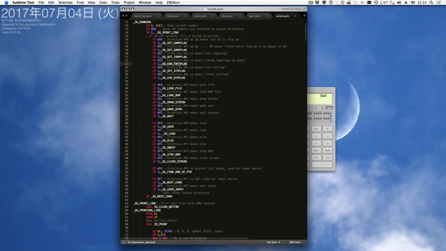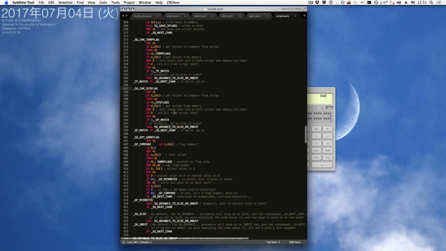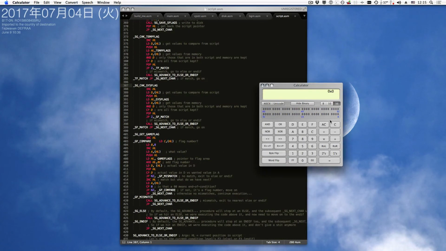The check temp flags or check sys flags are also similar, but they use the AND operation. So basically, if we have flags 1 and 4 set, and we want to check for the flag 3, we do AND and check for the flag 3. And the result, this calculator just drives me crazy. So we have bits 1 and 4 set, and we want to check if the bit 2 is set, we do AND 2.